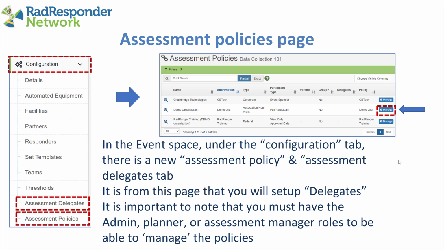Now, the assessment policies page in the event space is the same, but how to get there is slightly different. You still want to hit that configuration drop down, and then you'll notice that we have split up the assessment policies and the assessment delegates into two separate tabs. For the assessment policies page, you can still manage any assessment policies if you have the admin, planner, or assessment manager roles.